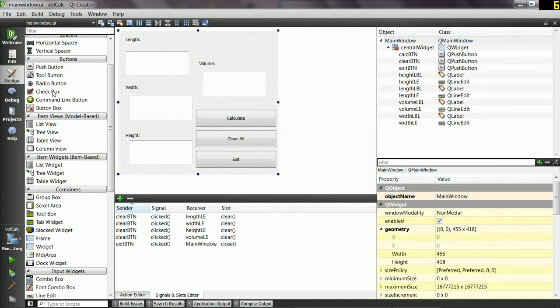Alright guys, it's time to finish up this project. We're about to make the calculate button work. Now, I'm going to walk you through in words what we're going to do with this calculate button.